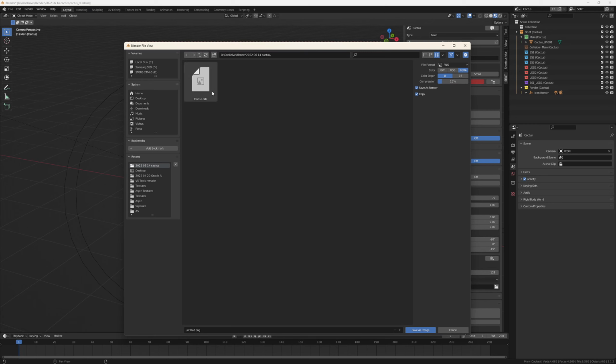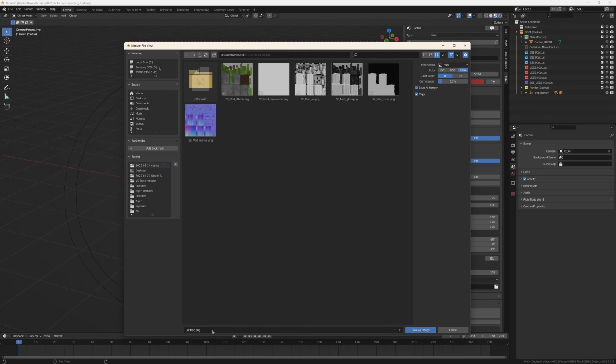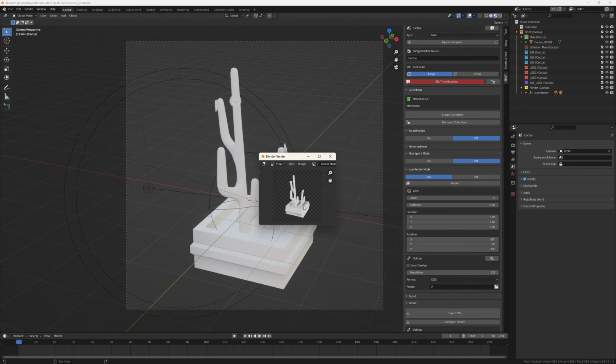you can save it, it doesn't really matter. Let me just save it as cactus icon, and I save it. We will have a white icon for it.